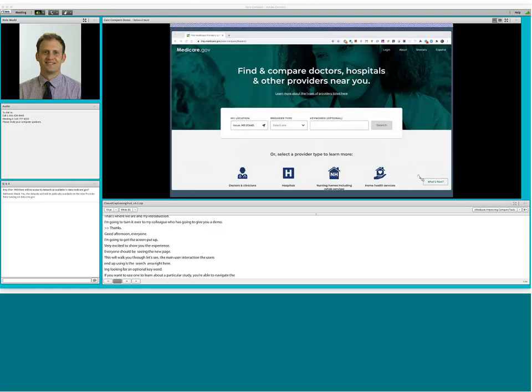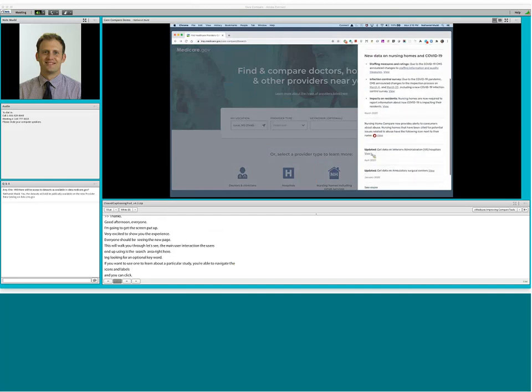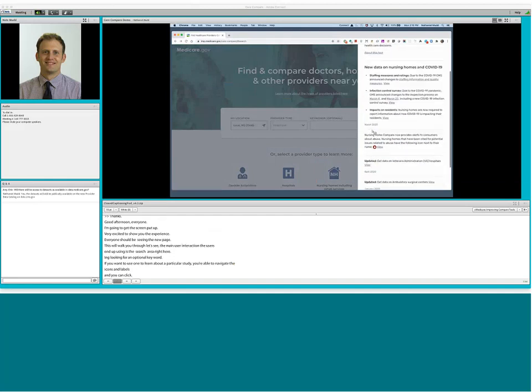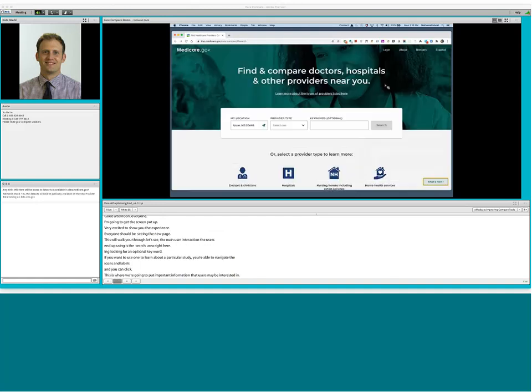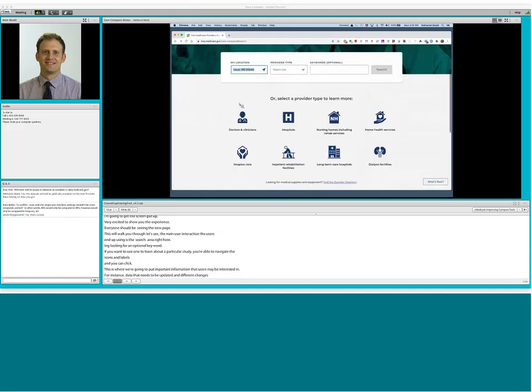Before I jump in, I also want to share the What's New area. This is where we're going to put important information that users may be interested in. For instance, data that might be updated, different changes to the experience, or important information, for instance, around COVID-19. Now let's jump into the interface. If the user wishes, Care Compare will use the device location of the user. And for this demo, I'm going to put in a different location. You can search by either city or state, or you can search by a zip code.